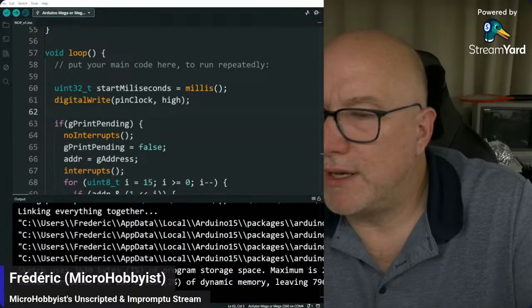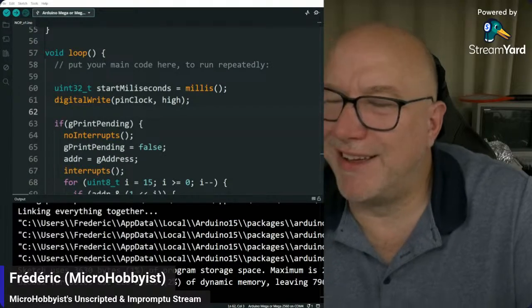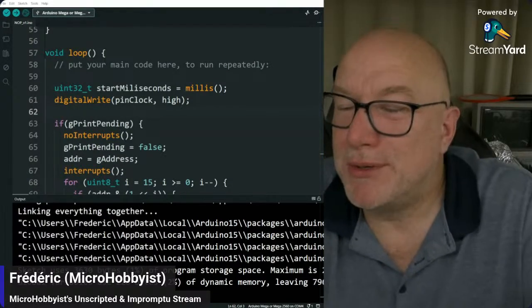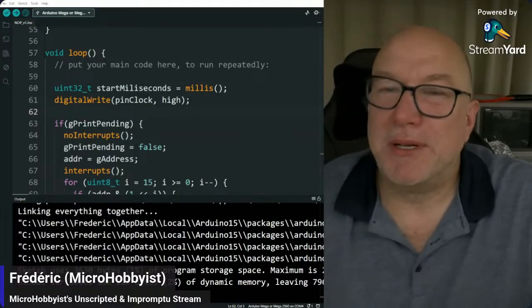Always fun writing non-blocking code. Now imagine doing that with 250,000 lines of code. Yeah, but you're used to it. I haven't coded Arduino for 5 years.